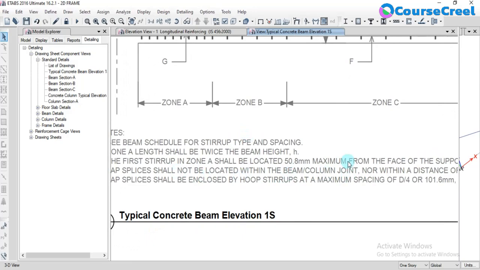Obviously we can't splice between the nearby joints. Okay, and the splices shall be enclosed by the hoop stirrups at maximum spacing of D by 4 or 101.6 mm. Some notes have been provided. Okay, you can just check it here.